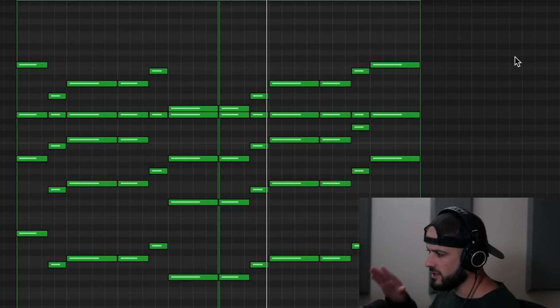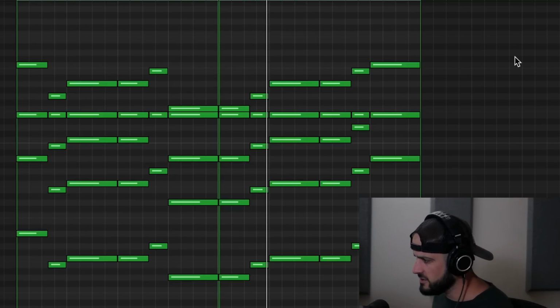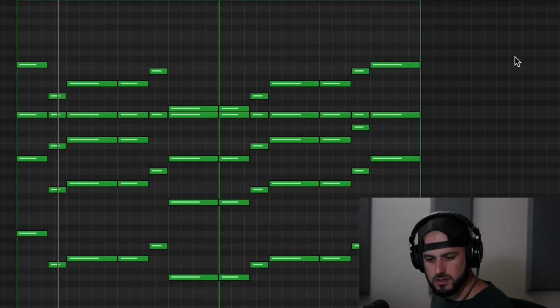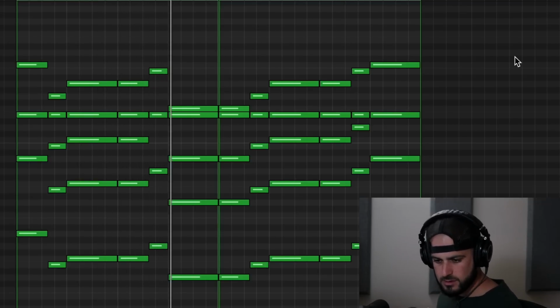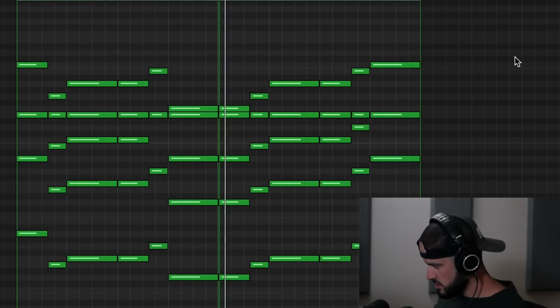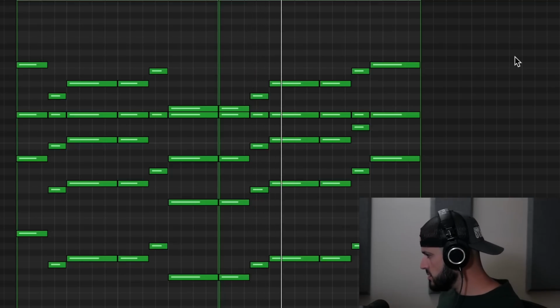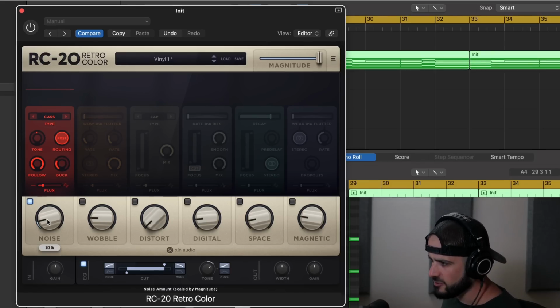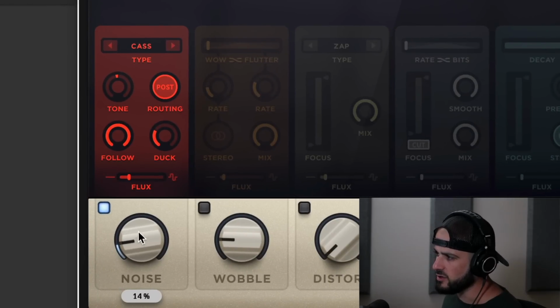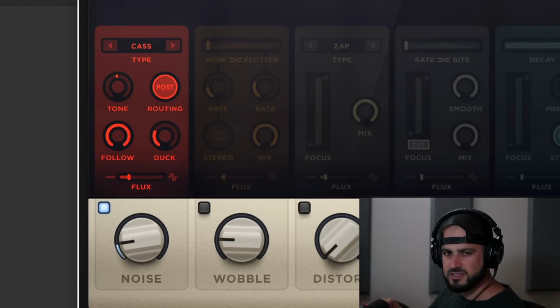Here's a set of chords playing a very common synth sound. That is a great sound, but any producer can use that sound. RC20 has 6 things that we could do to this sound to add some character to it. First thing I always do is add the noise, and I put this follow knob all the way up. So what it does is it adds noise to every trigger.